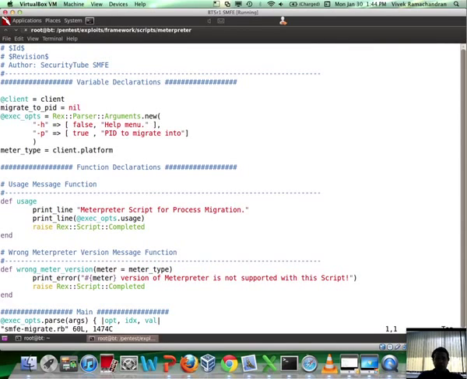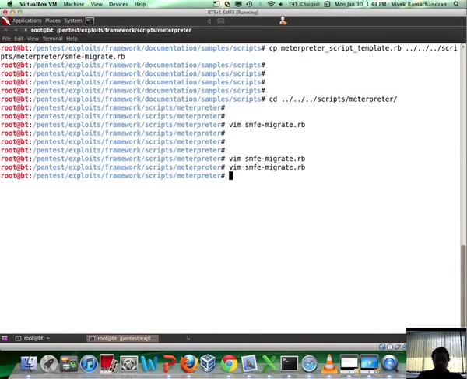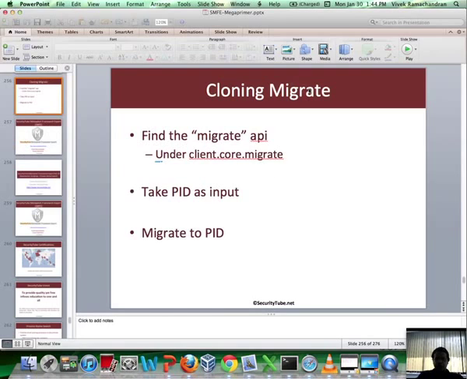In the next video, I'm going to take a slightly more complicated example in which we search for a specific process by process name in the list of running processes on the remote system. Okay, so that's all for this video.